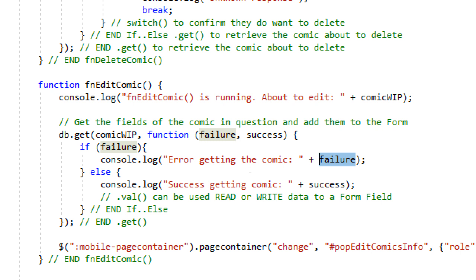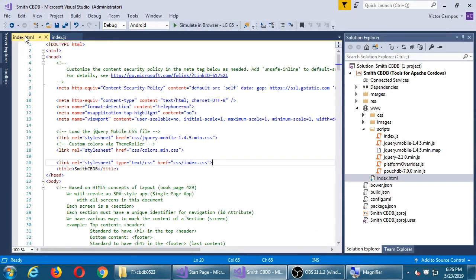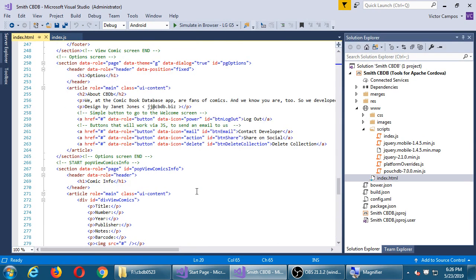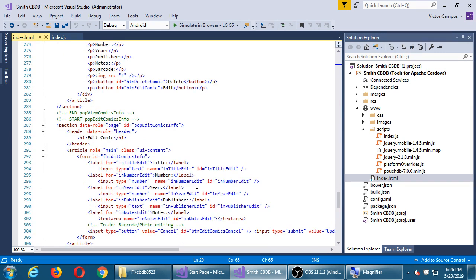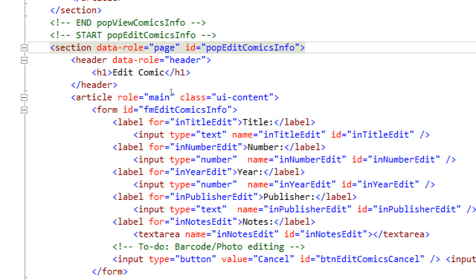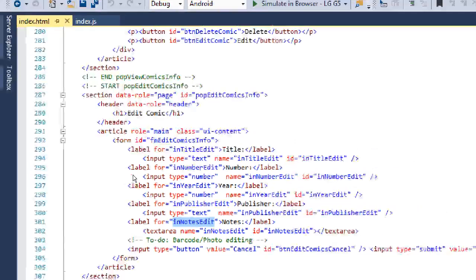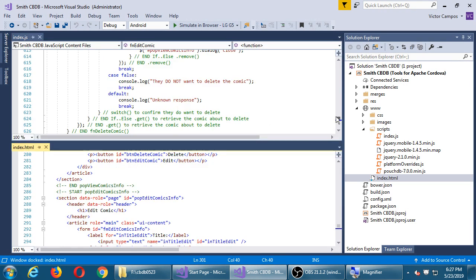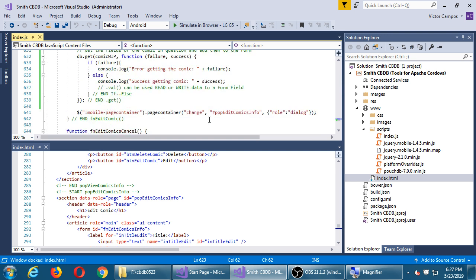So we're going to use .val to write a value into those fields. I'm just going to pop over to the index file quickly to remind myself what those are called. Probably something consistent. Let's see, options, view comic, edit comic. Okay, just FYI, in the section of edit comics, we called each of these labels in title edit, in number edit, in year edit, in publisher edit, in notes edit. So in each of those, we're going to put values into those fields. I'm just going to show it side by side because I'm going to forget what they're called five seconds later.